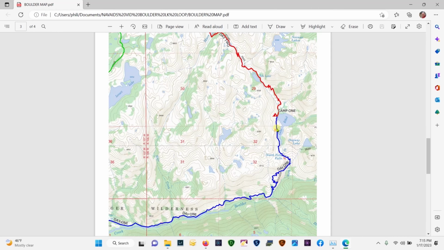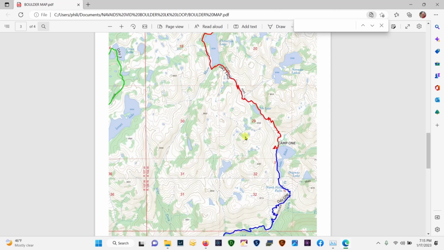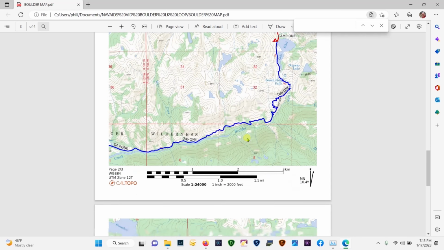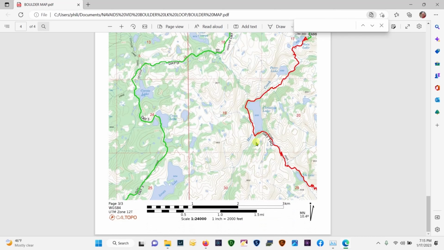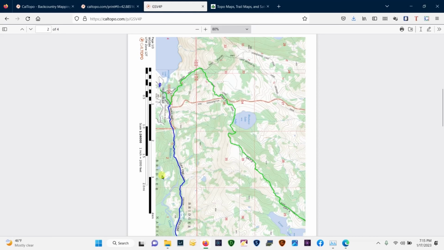Go up here by the lake, and I like this. So we can go down and see the last page. Beautiful, beautiful. All right, let's go ahead and exit this and go back to CalTopo.